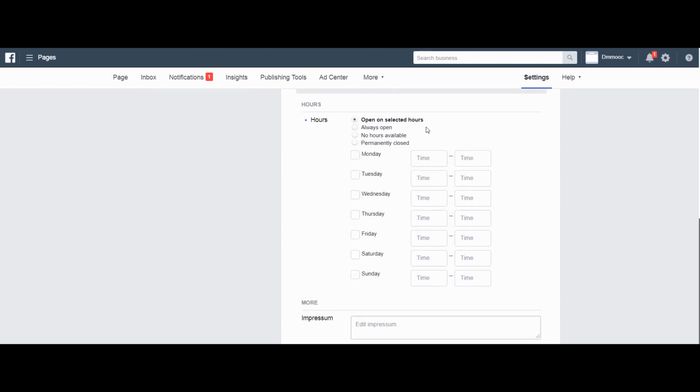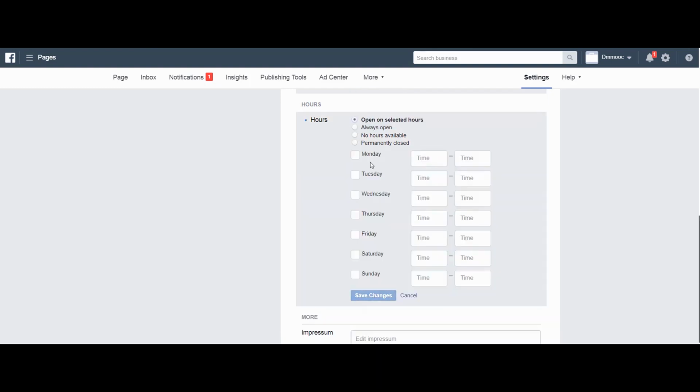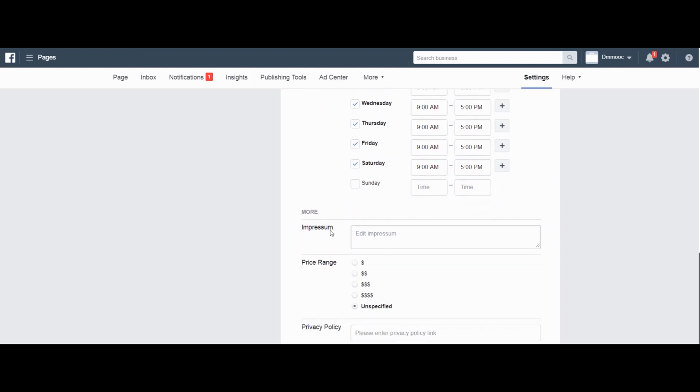This one is very important. Here you can mention your working hours. It will give an indication to your customers to plan when they would visit your business. Let me give my timings here. Impressum is used to include a statement of ownership on your website presence. It is mandatory in a few selected countries but not in India. Next, you can give the price range of your product. If you are not interested, you can keep it undefined.